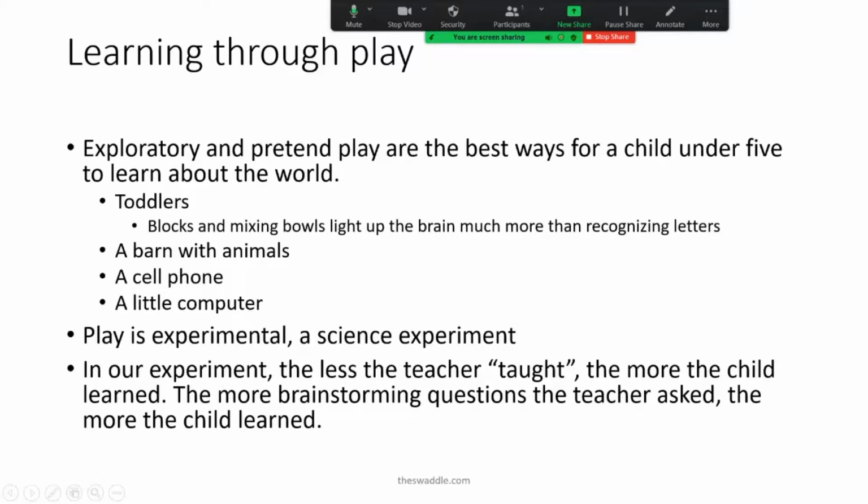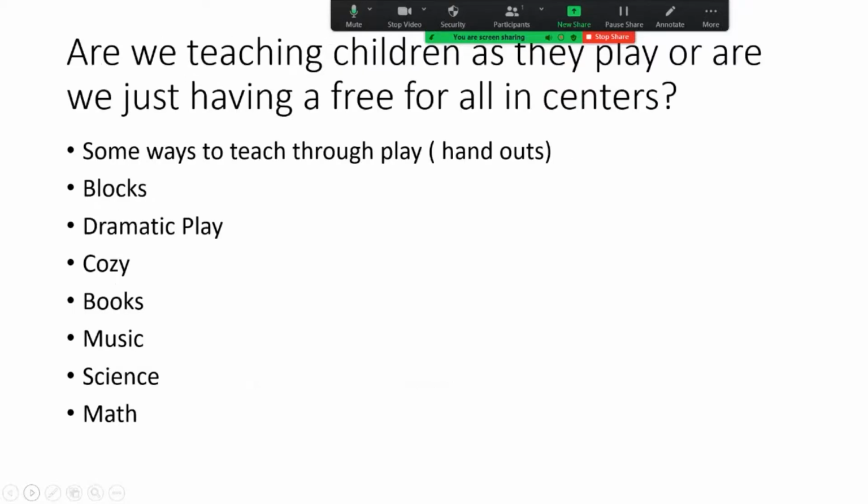They also have proof that the less the teacher teaches, the more the child learns. The more brainstorming questions the teacher asks, the more the child learns. So again, just that class instrument we're using is doing what we need.